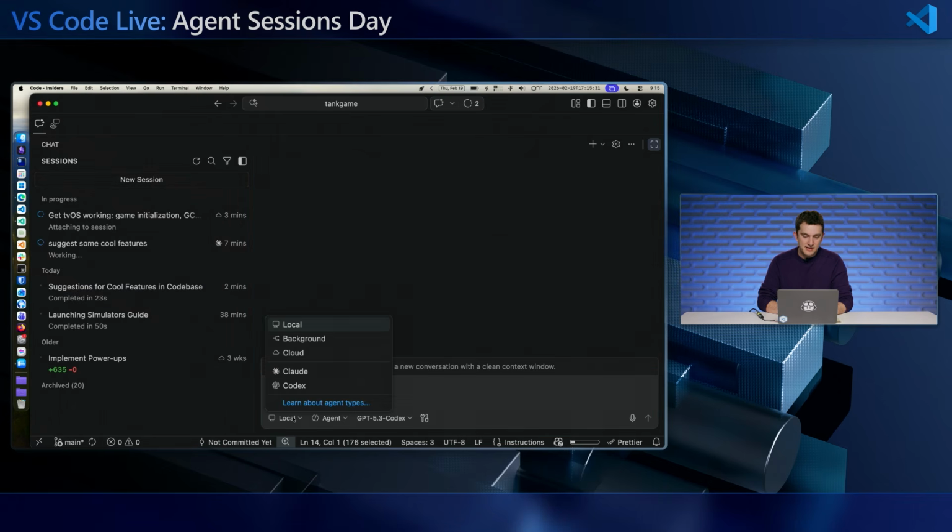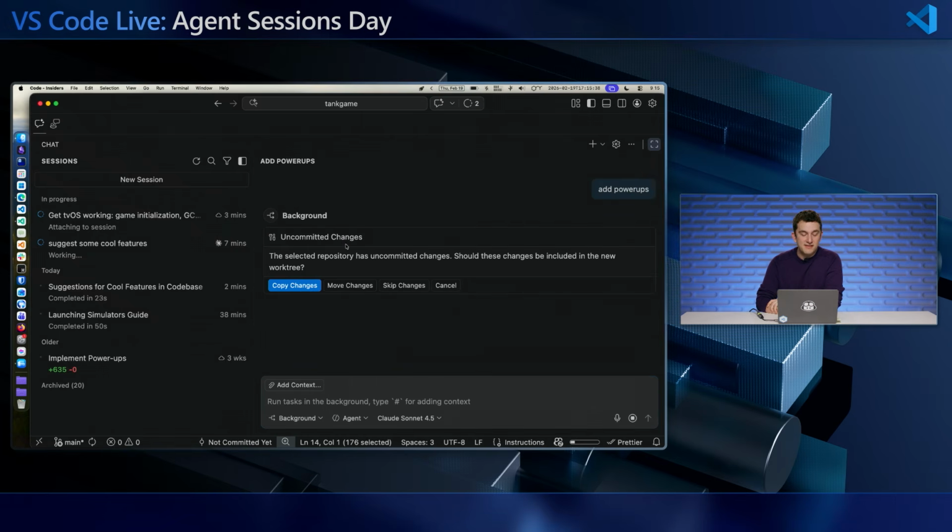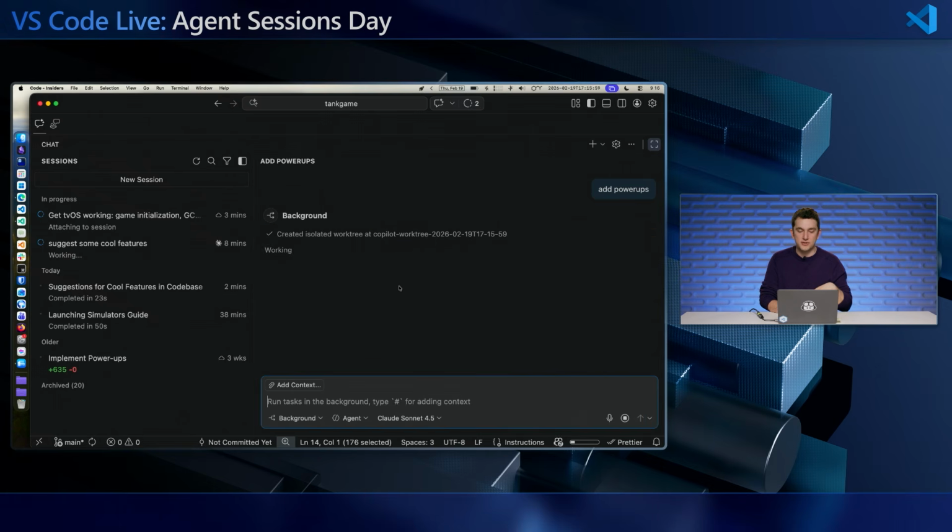So let's say add power-ups. And this will ask you if you already have changes in your current workspace and you want to copy or move them over into your work tree. Say you started a task, then you realized you wanted to background it. You could move your changes. If you wanted to share changes between your current workspace and this work tree, you could copy them. For my case, because the changes currently in my workspace are unrelated, I'm just going to skip changes here.